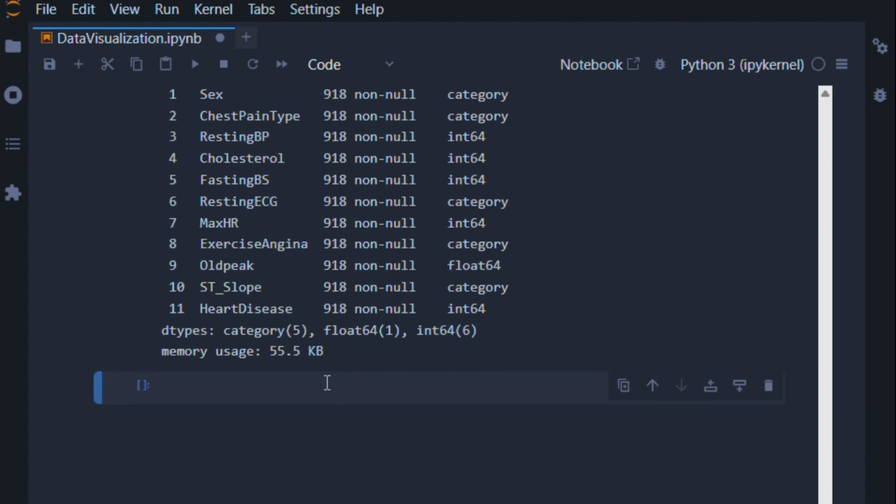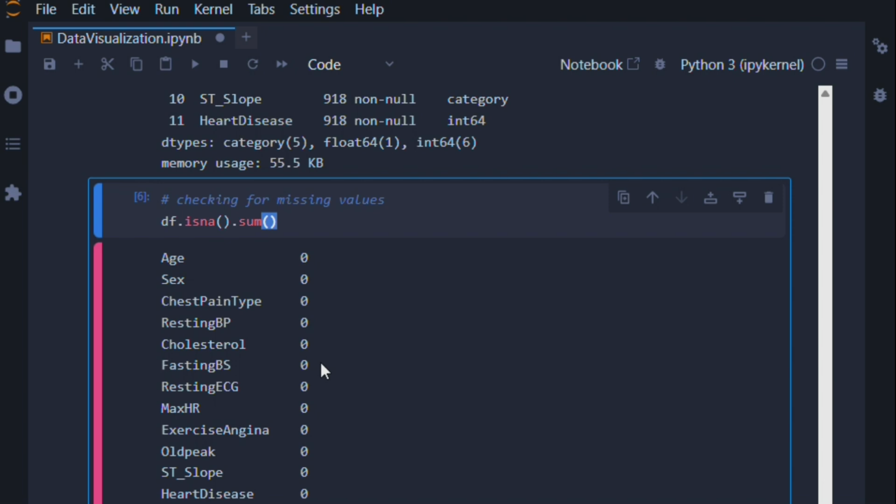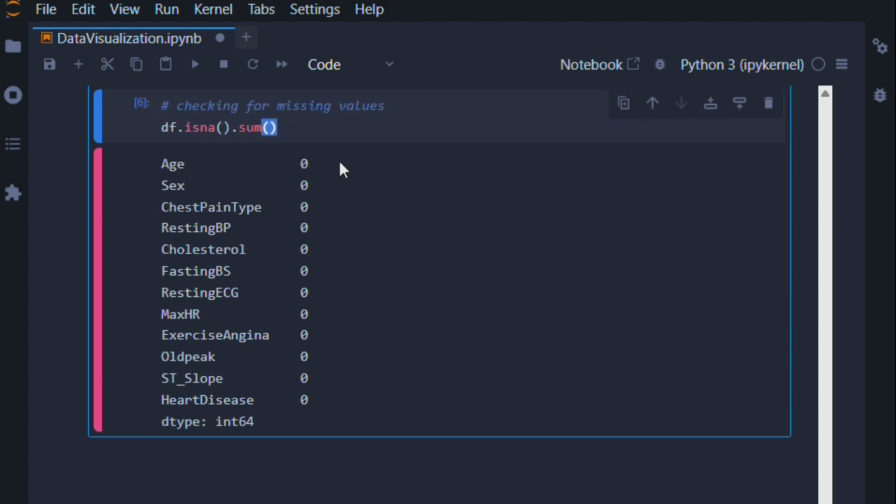Now we want to check if we have some missing values, because we would need to take care of that. Checking for missing values: we take our data frame, then isna, where NA stands for missing value, and then we sum up all those missing values, and we see for each column we have 0 missing values. Okay, that's it for the first part. In the next video we will start doing some count plots or bar plots on the data.